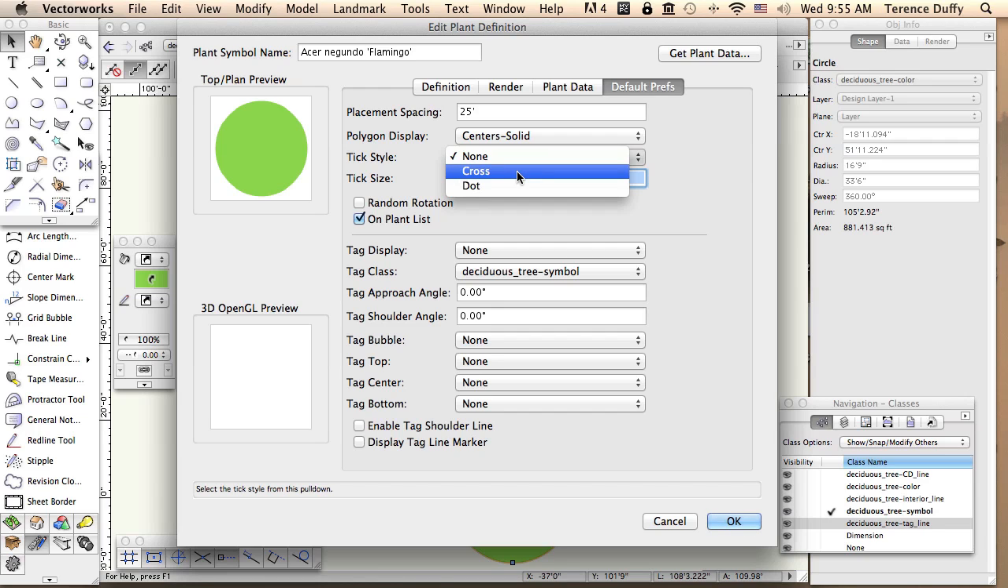Now, if this had been a plant that was on site already and I wanted to keep it there, I could just come back in here later and change this over to a dot to indicate existing. But for now, I'm going to put cross. And the tick size, I'm going to leave it 1/4 inch. That's what is default in Vectorworks, and I'm going to leave it there.